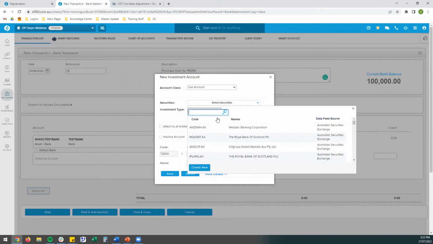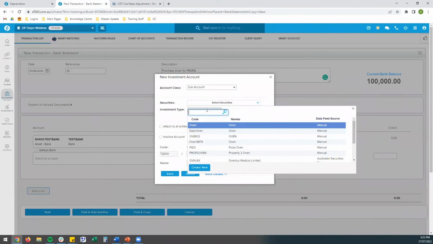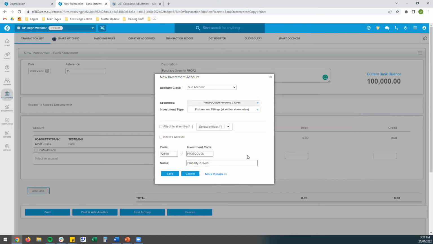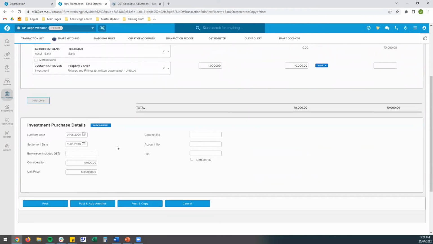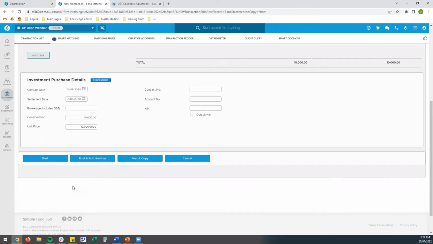It'll bring you back to this particular screen where you're adding that investment, and you can search for that particular asset, which is Prop 2 Oven. There are some other assets that have been added into this firm. That's why they're showing up in that screen. So this is the security we've just created for that separate asset. It'll show you the details for the investment code as well as the name for that one there, and we'll click Save. And now we just need to process the purchase of this separate asset. So we'll say 1 unit, and we'll enter it at 10,000. Very expensive oven. It'll show the investment purchase details underneath, and that is all good.